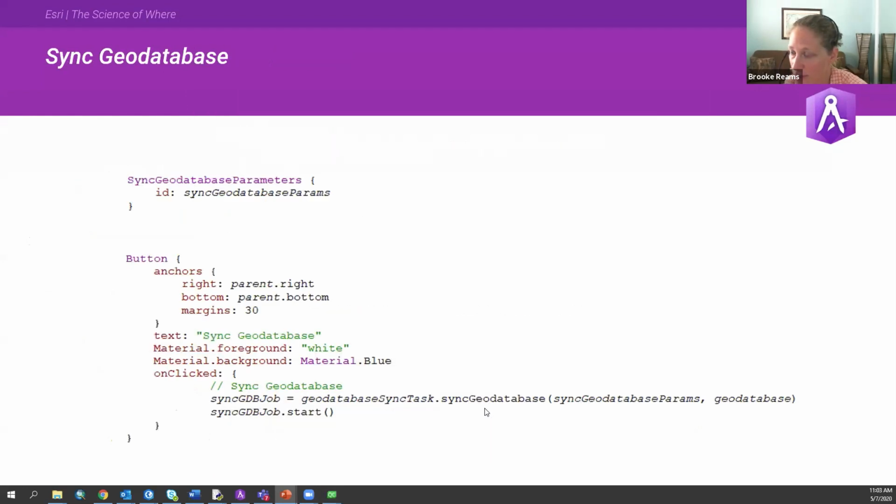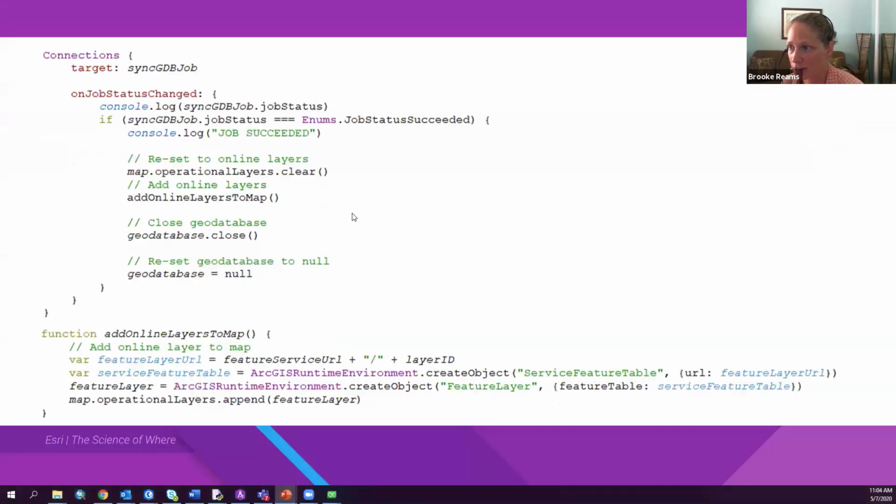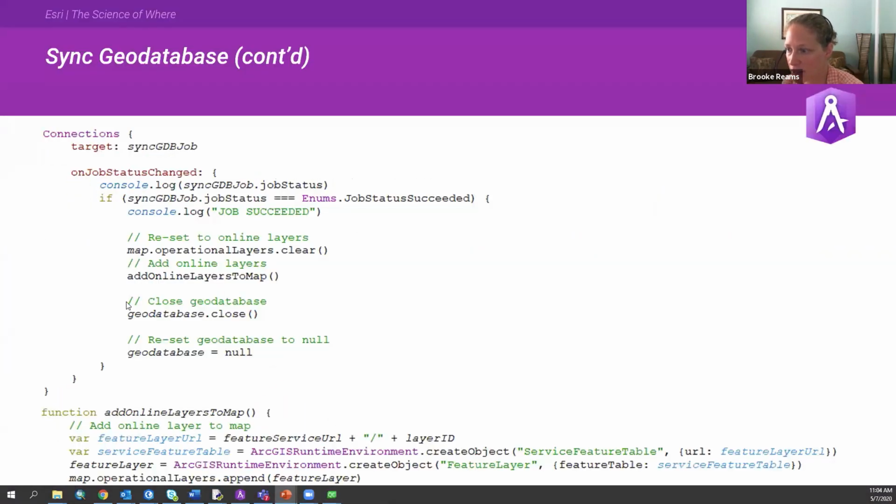If we want to make edits and sync those changes back up, we have some sync geodatabase parameters. We call a method to sync the geodatabase and pass the geodatabase that has the changes. Again, click start, create a connection to that job operation, wait for it to be completed, and then add the online layers back to the map, which you see here is just removing those offline geodatabase layers and replacing them with the online layers, and then you'll see those updates.